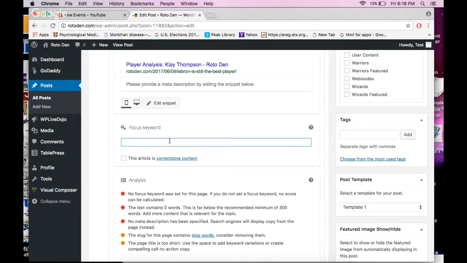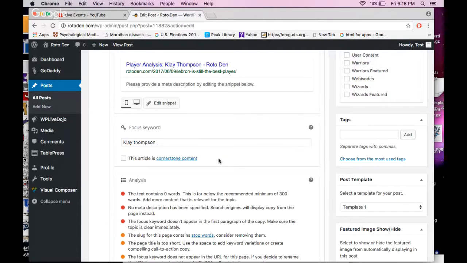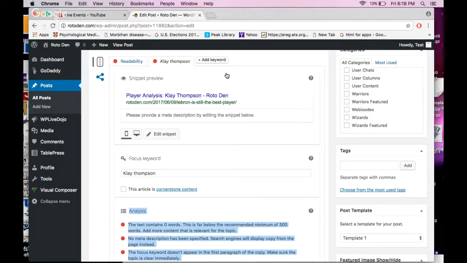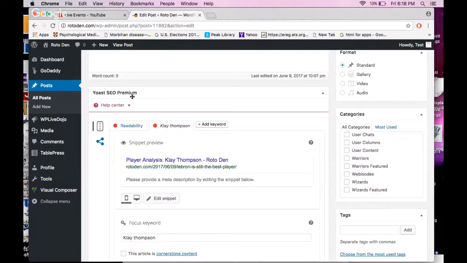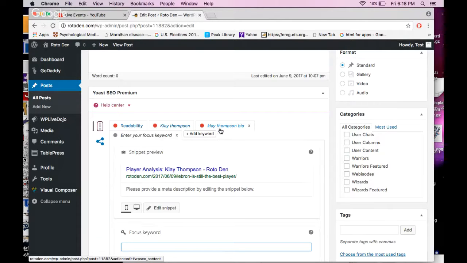Focus keywords are very important because they're the keywords that Google's actually going to focus on and use. So if you're writing an article about Klay Thompson, you could do a player analysis. You could type in Klay Thompson as a focus keyword. Then you could have up to 5 keywords because we have the premium version of this plugin. Maybe Klay Thompson bio or Klay Thompson profile. Another one, Klay Thompson strength. You could basically have up to 5 of those.